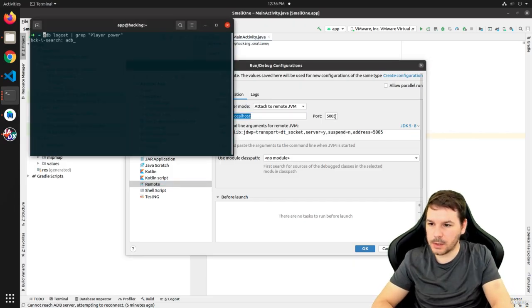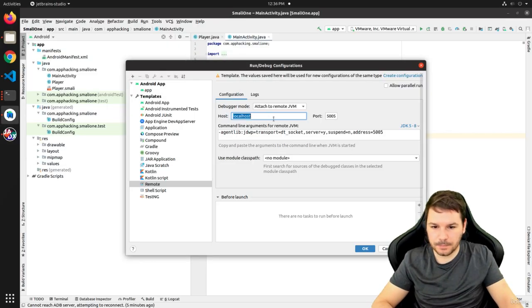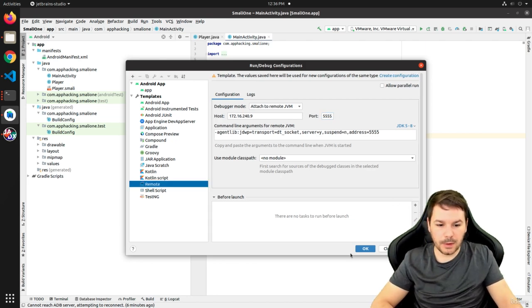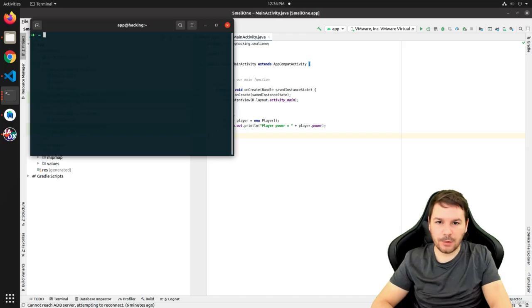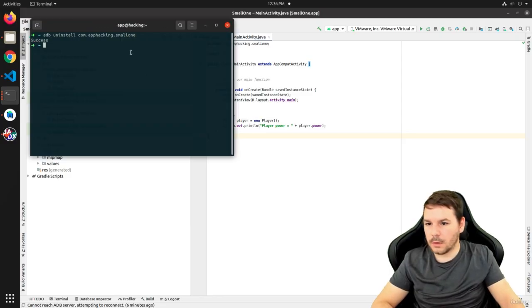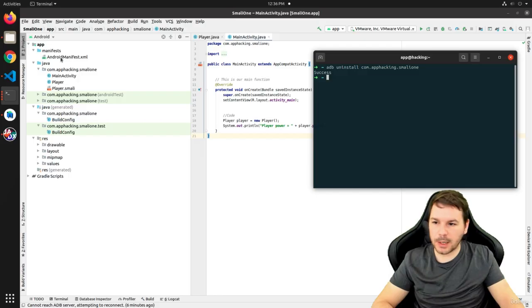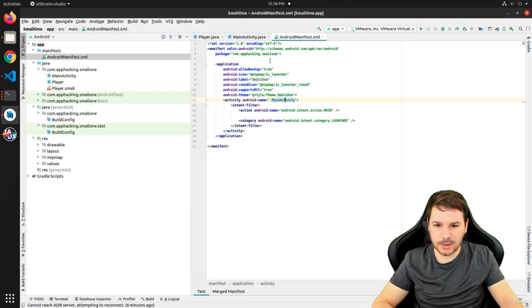Let's figure this out real quick. adb connect, this is the IP address of this virtual machine. And the port is 5555. This is the default ADB port. And that's all. If we click on Apply, okay. Then we can uninstall this application first and then verify if our configuration is working. So we run adb uninstall com.app.hacking.smali1. In case you have chosen a different package name, you can find this over here in the AndroidManifest.xml, this one.